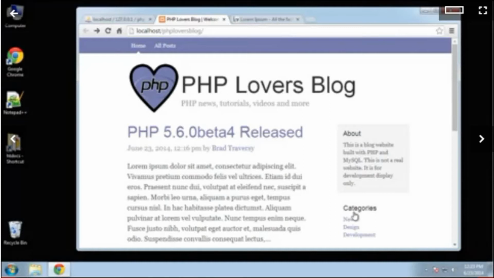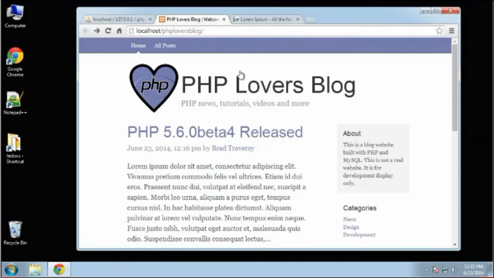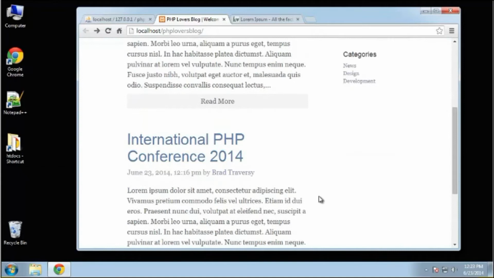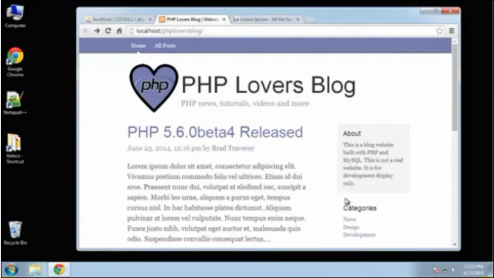Hey guys, in this project we're going to be building a PHP blog called PHP Lovers Blog, which is basically just a simple newsreel of PHP releases, conferences, events, things like that. And I created this simple logo.